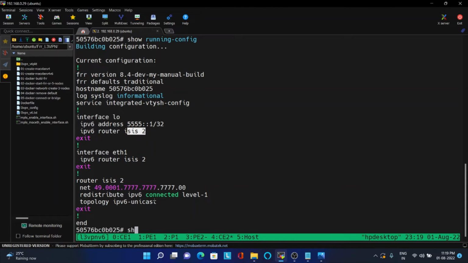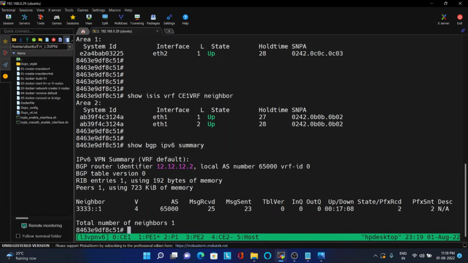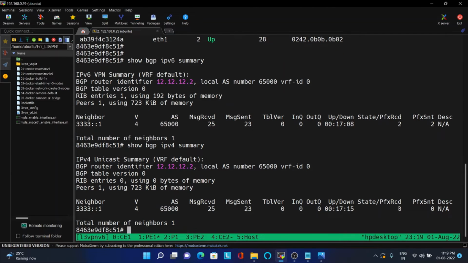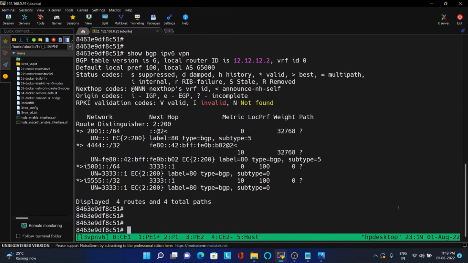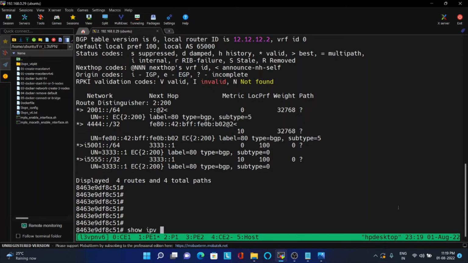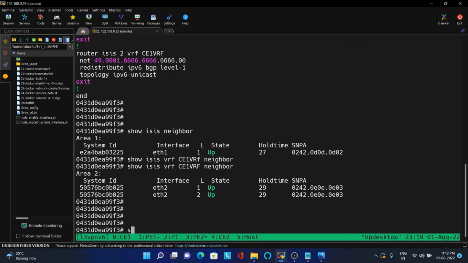So now if you see, in PE1 we should have BGP running. So it's running, it redistributed the 2 routes. This is V4. V4 VPN is not there. This is V6. So these V6 routes should be in the IPv6 route. So it's redistributed. The same route should be there.